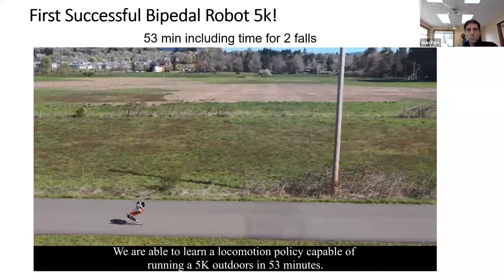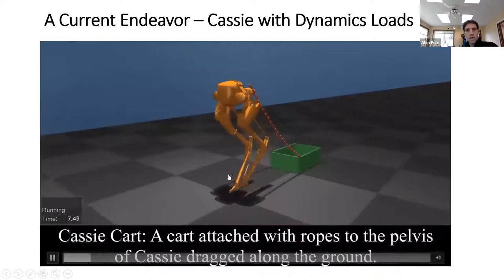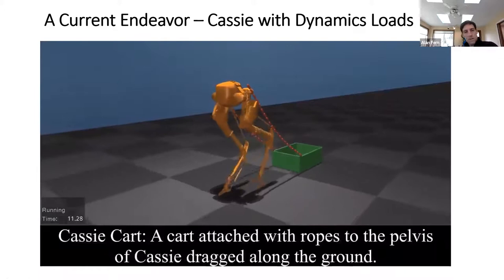So we're doing some other fun things. I'm basically at the end now. I just want to give you a sense of things we're doing now. We're interested in working on Cassie with loads, different types of loads, not just its own body, because these loads change the dynamics of the entire system. So crazy things like this.